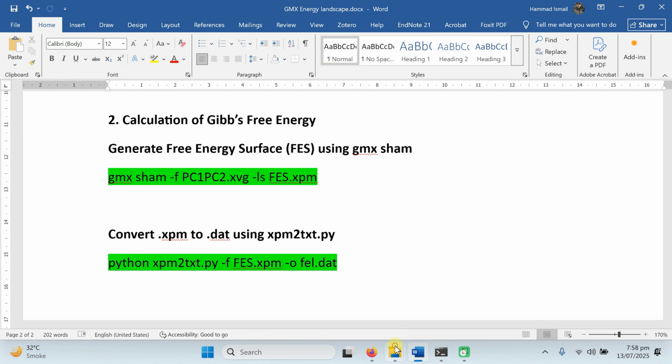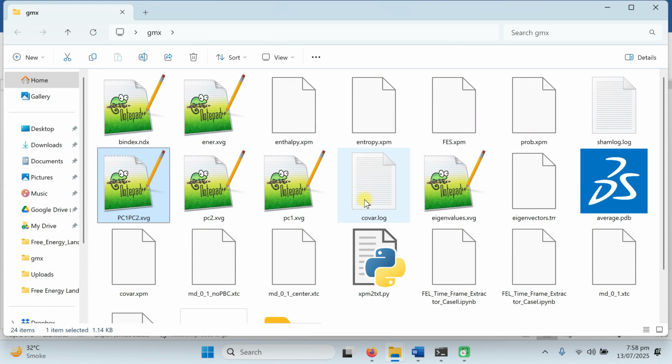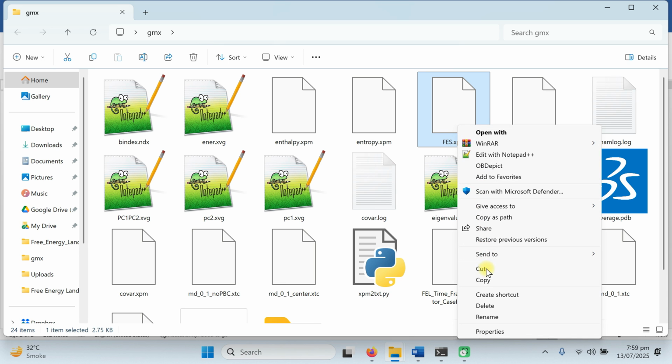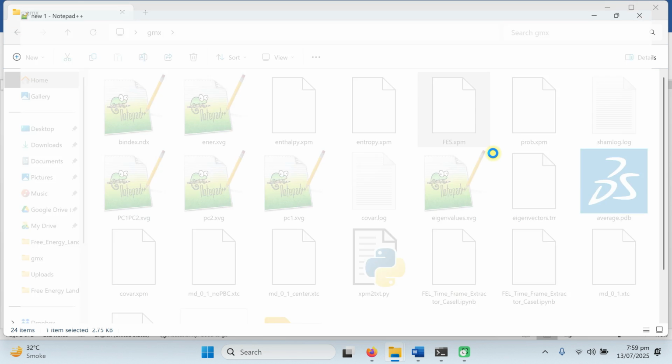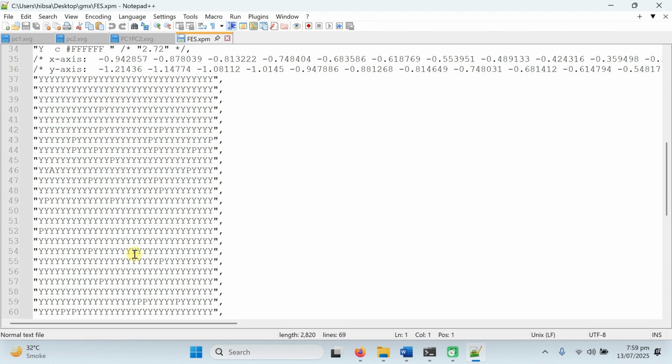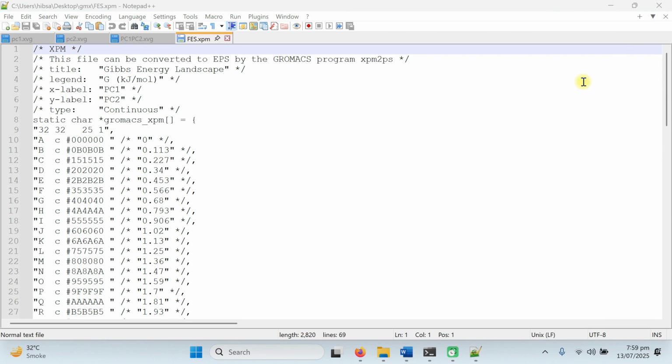FES.xpm has been generated. Go to the folder. You can see the file has been generated. This is your file. You can open it in any notepad and see the content. The content has been generated.